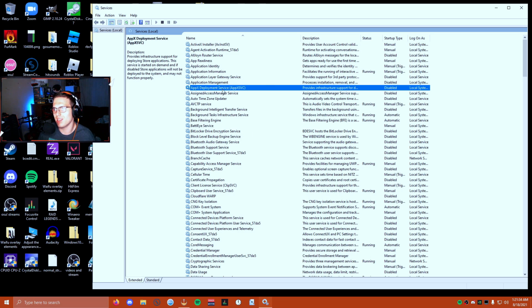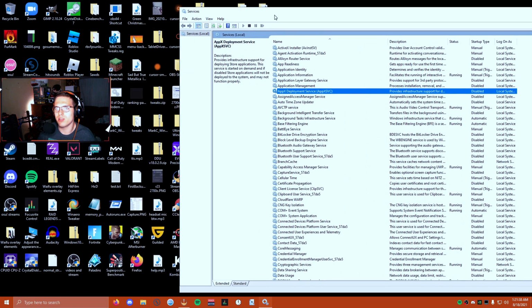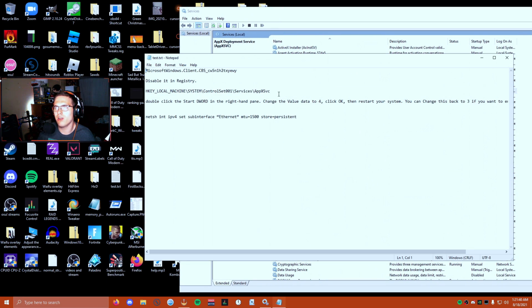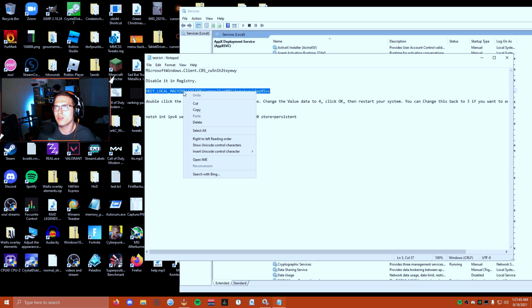This causes latency, and it also takes a crap ton of RAM, so I usually have this disabled. And the way you disable it is that you use this command right here. This is the disable in registry. I have it right here. So essentially you just copy this. I will have this linked in the description as well.